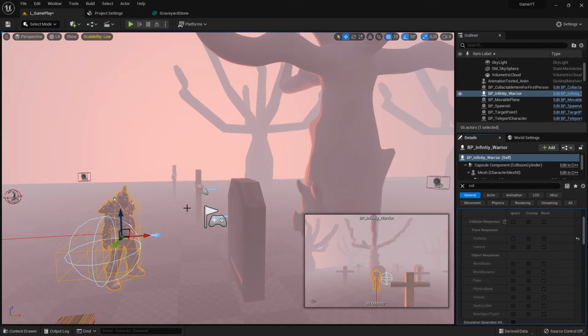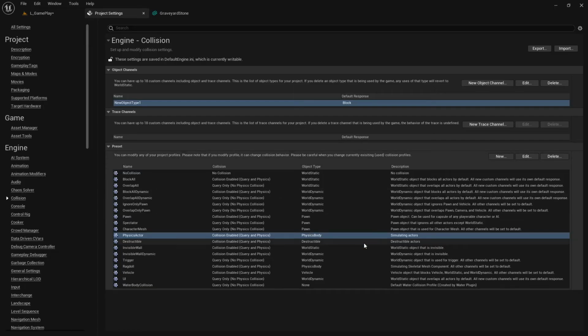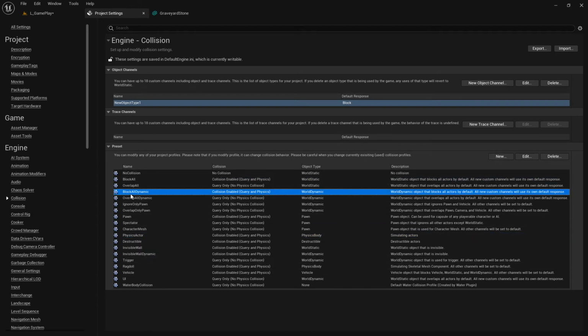if this is a world static that set block to pawn as well. This is the key thing you have to know. But why I'm telling you this, there is another reason. This is very convenient. You can use one of them, but of course you can create your own as well. Like here on top, we created new object type 1, and now I can use this one for special places.